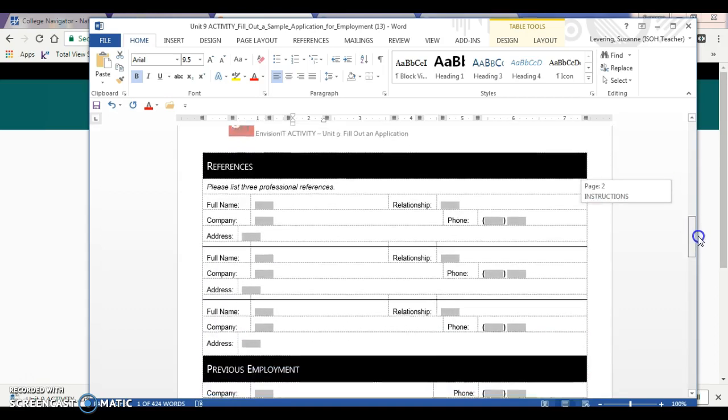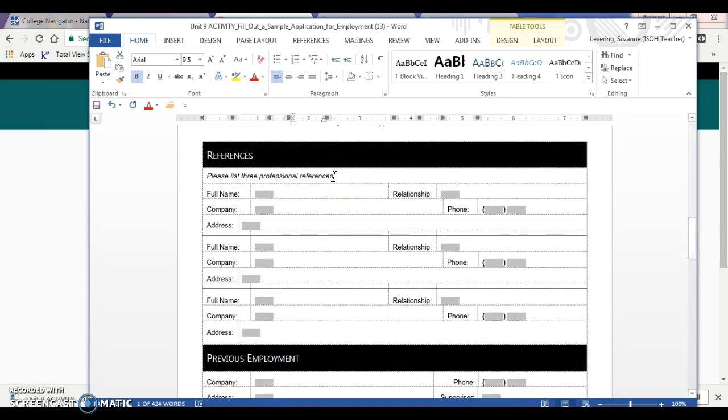Scrolling down. References. Remember, we want to list 3 professional references, and you can list people like teachers, guidance counselors, pastors, ministers, coaches, people who can speak highly of you. You want to include their full name, your relationship, the company or your relation to where they work, their phone number, and their address. I'm going to go ahead and stop taping and fill in this information.